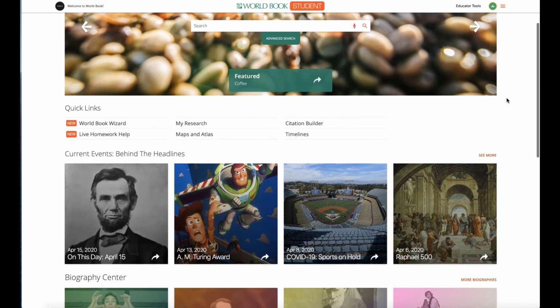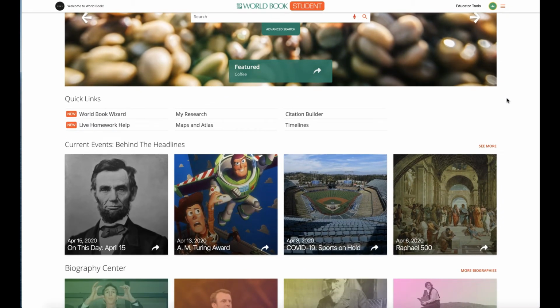Underneath, you'll find quick links, which includes World Book Wizard, our new adaptive learning program, Live Homework Help, My Research, Citation Builder, Maps and Atlas, and Timelines. If your subscription does not have World Book Wizard or Live Homework Help, you will see a Browse by Subject button.